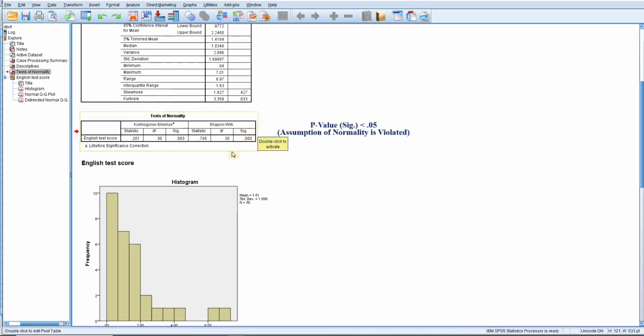If the p-value of Shapiro-Wilk is less than 0.05, it indicates that there is a statistical significance and therefore the assumption of normality is violated. But if the p-value of Shapiro-Wilk is greater than 0.05, it indicates that there is no statistical significance and therefore the assumption of normality is met or satisfied. But as you can see, the p-value of Shapiro-Wilk is 0.000 and is less than 0.05, which indicates that the assumption of normality is violated.